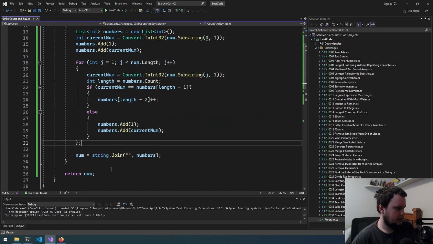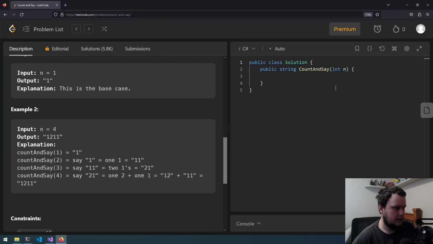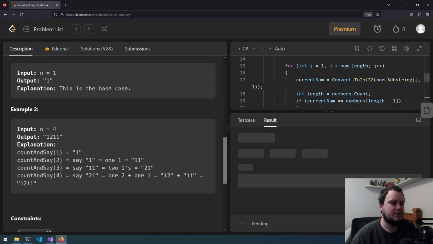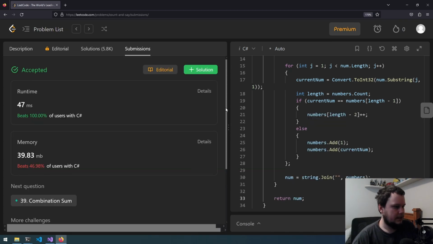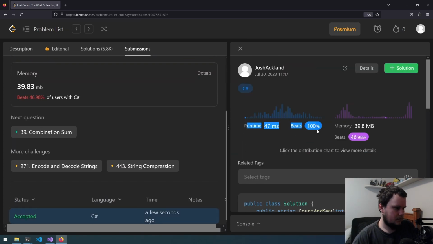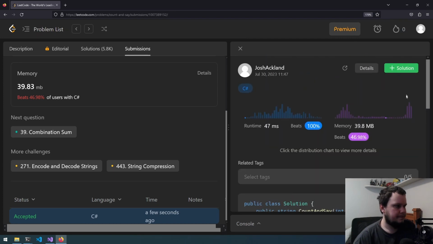So what we'll do is copy this code and put it into LeetCode. So do that, run on the test ones just to make sure that did work, and let's submit. Okay, cool, that worked. And my solution apparently beat 100% of the solutions, which is interesting to see. Cool. So that is the 38th LeetCode challenge called Count and Say.